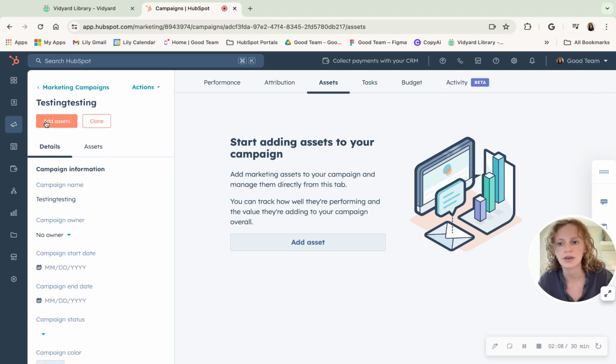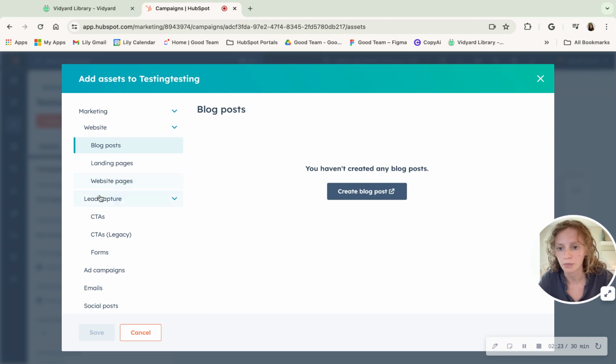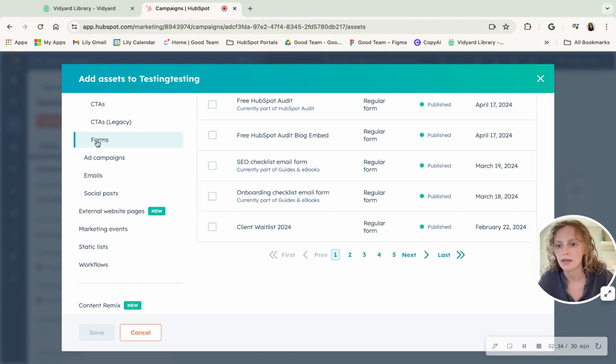So you could do that here by add assets. If you don't already have one created, you can click on whichever kind you want to add to your campaign and then click create. So if you wanted a blog post, create blog post. If you wanted a form, create a form. There are all these different kinds of assets. It's really cool. But I'm just going to do a form.